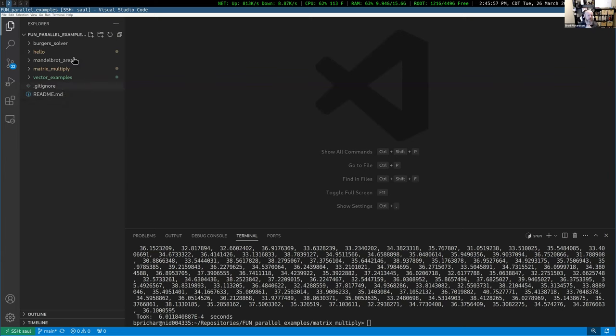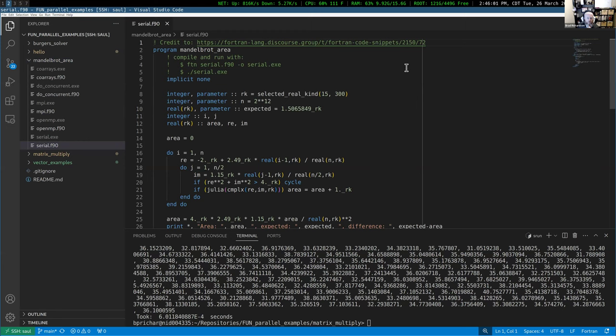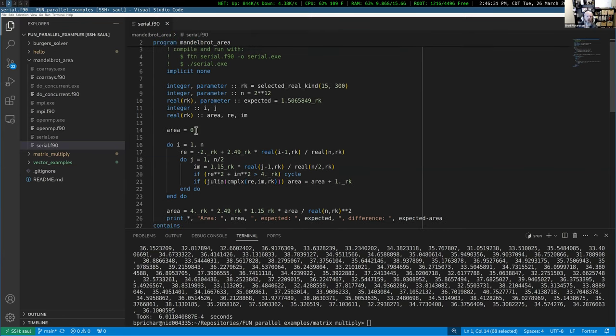So the first example, we'll look at the serial version to start with. This is an example of some code that will calculate the area of the Mandelbrot set. There was a post on the Fortran Lang discourse, and I think the original version was written to use MPI. And I went, hey, I need examples for the thing I'm about to teach. Can I borrow that? So they said, yeah.